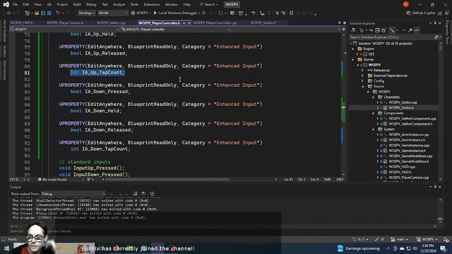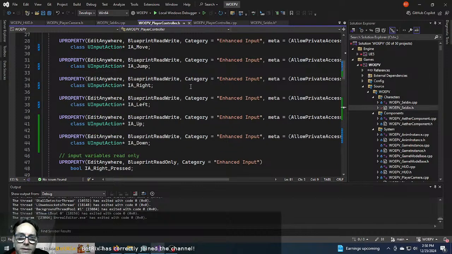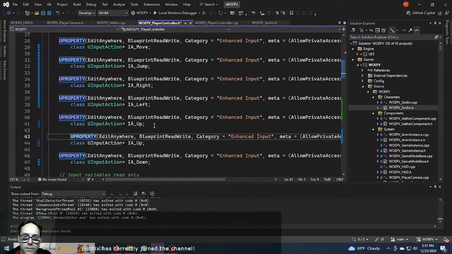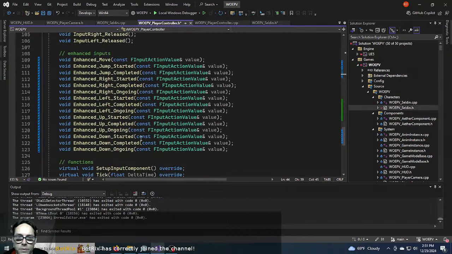Okay, so one suggestion that I just saw was making a separate input action. So for example, if I'm doing up, I could make another up underscore double tap. That means I will need to have a double tap on here. Let me get these.